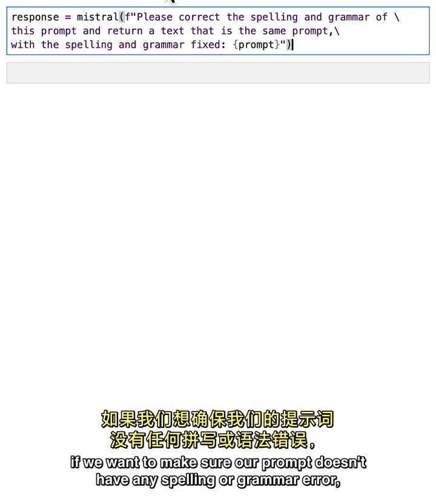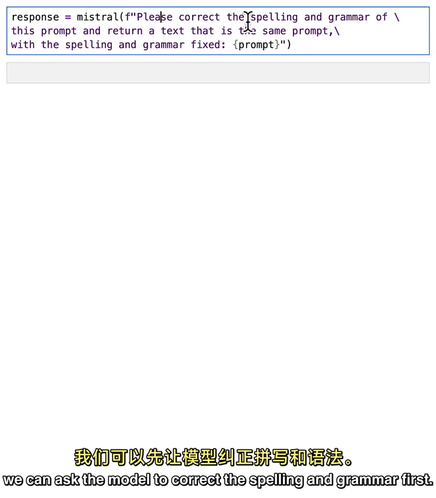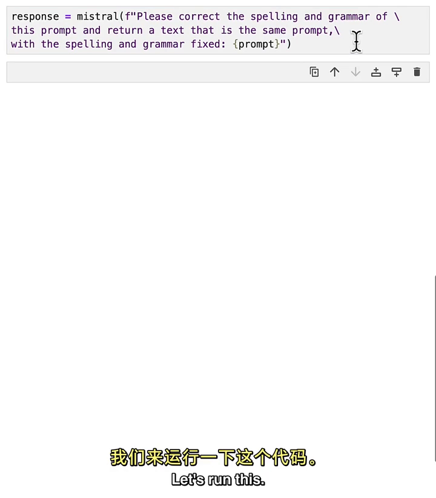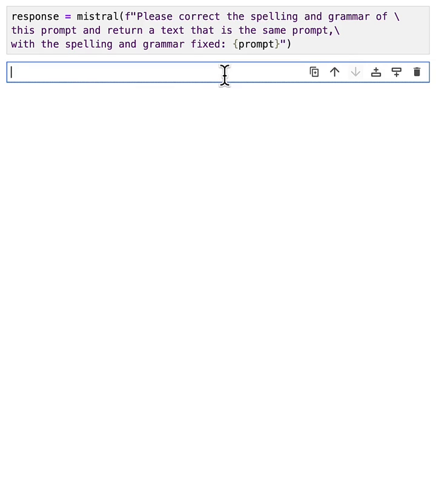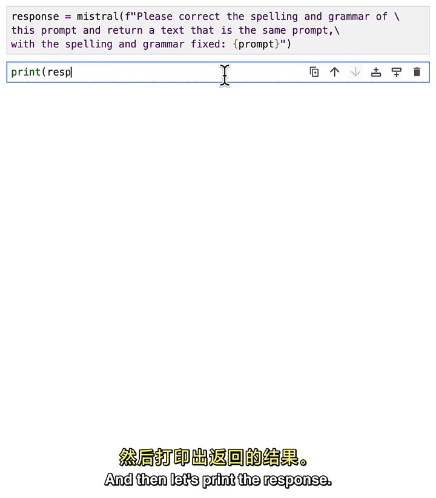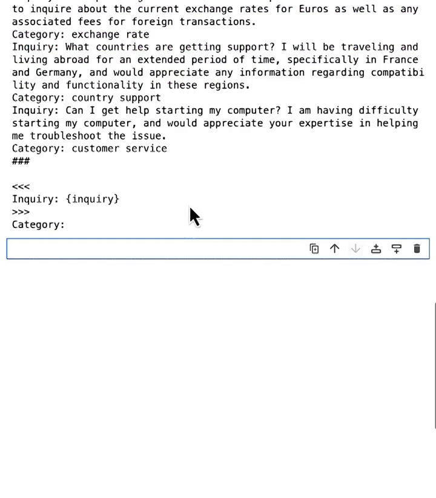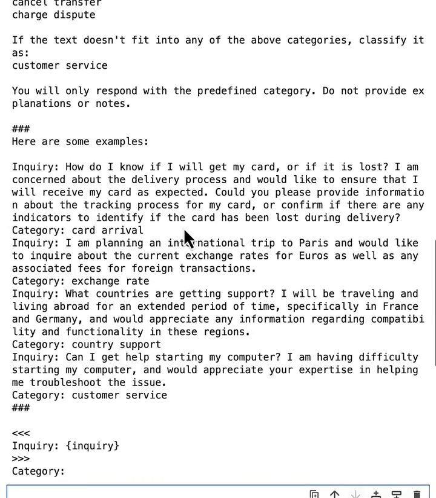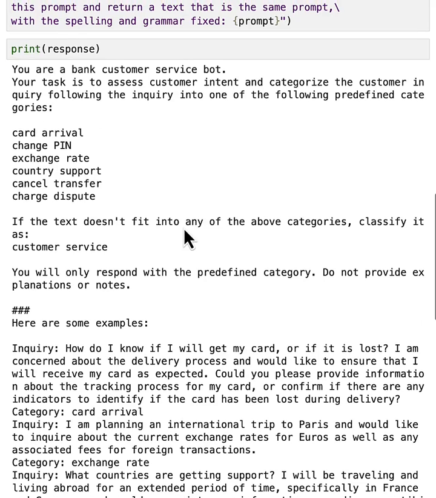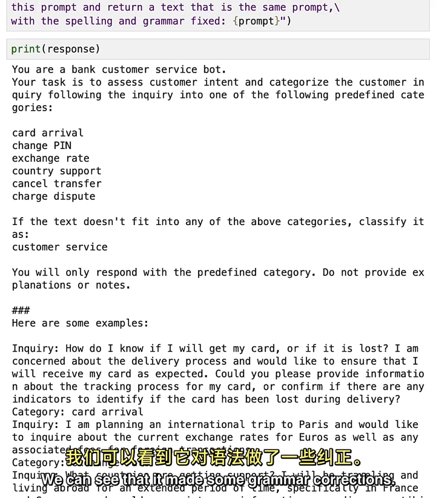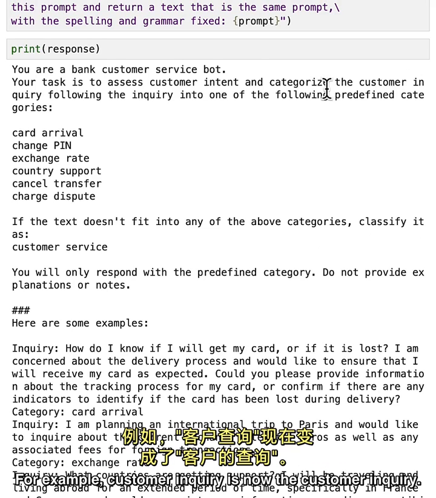If we want to make sure our prompt doesn't have any spelling or grammar errors, we can ask the model to correct the spelling and grammar first. Let's run this, and then let's print the response. We can see that it made some grammar corrections. For example, "customer inquiry" is now "the customer inquiry".